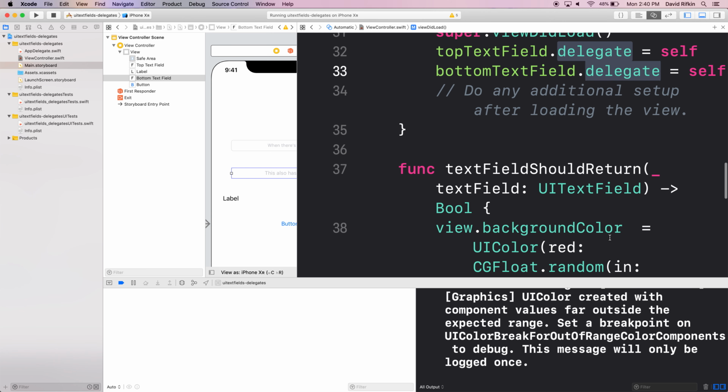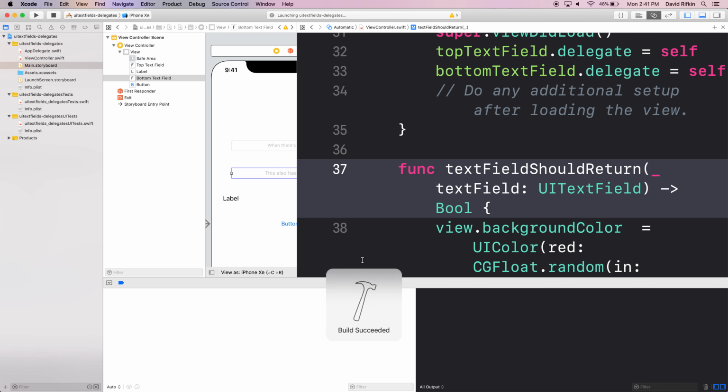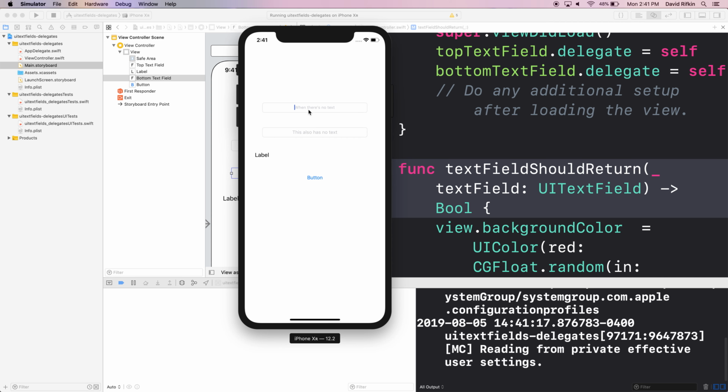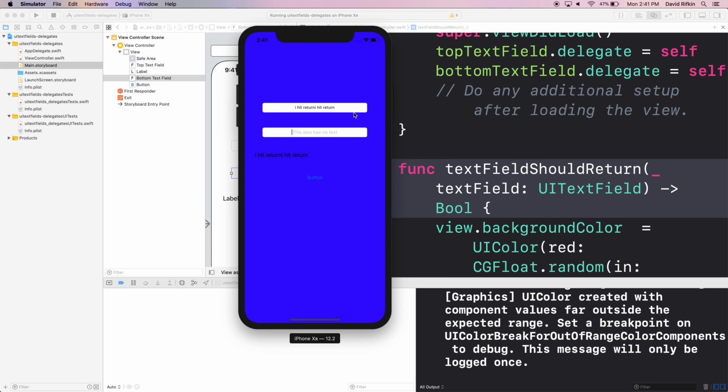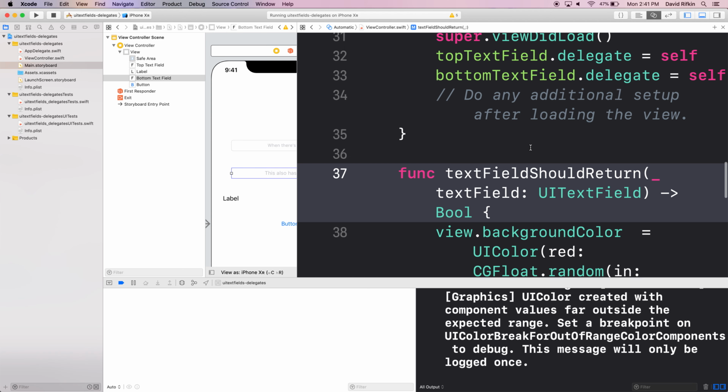So, wink, wink. Before, our text field on the bottom didn't have a delegate, so it couldn't use any of the delegate methods. It couldn't use this textFieldShouldReturn. So now let's run it and see if it fixed everything for us. So the top one works like it should. Cool, the bottom one works like it should as well.